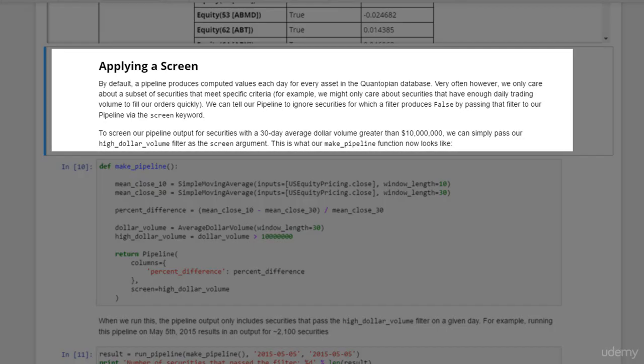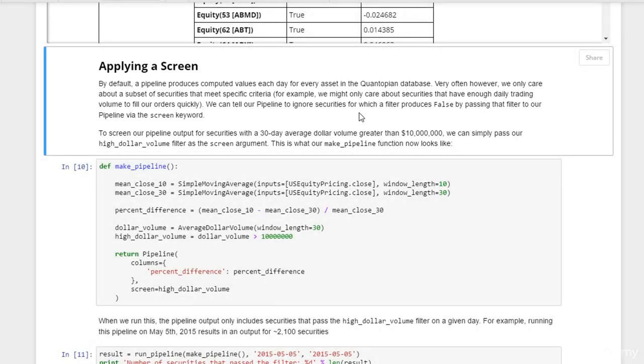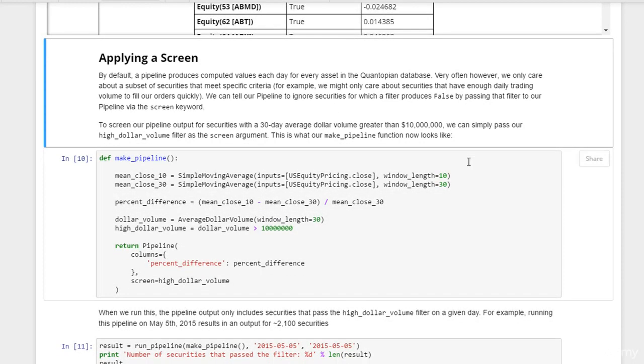By default, the pipeline produces computed values each day for every asset in the Quantopian database. Very often, however, we only care about a subset of securities that meet specific criteria. So we can tell pipeline to, instead of calculating everything, just ignore securities that don't fit our criteria. In this case, to be more specific, we just want pipeline to return those with a Boolean value of true. The false we just ignore. So the screen, this is what we do.